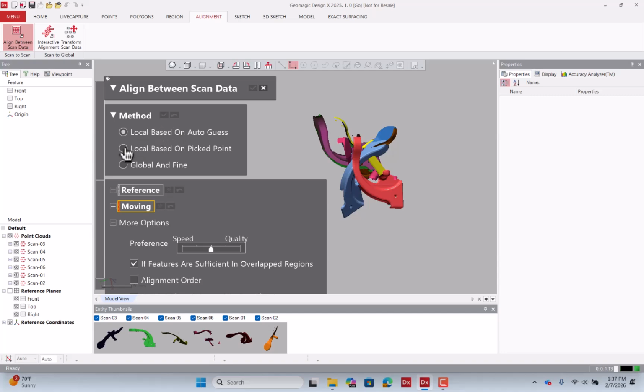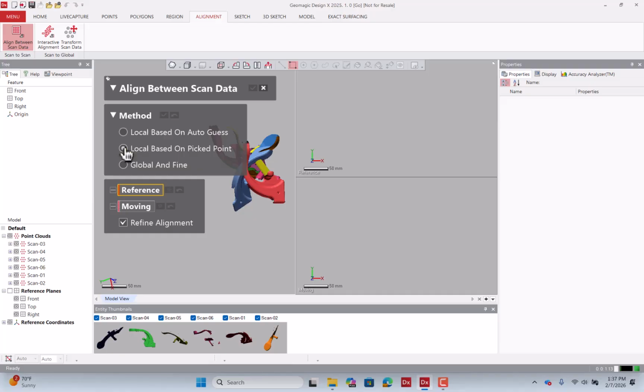And in the second method, we have local based on pick point. So we can click on local based on pick point. We're going to basically pick common points within these scans and ensure that they align up together. So for the purpose of this, there would be 2 boxes. One is a reference scan and a moving scan. And you can see that the screen has split into 2.